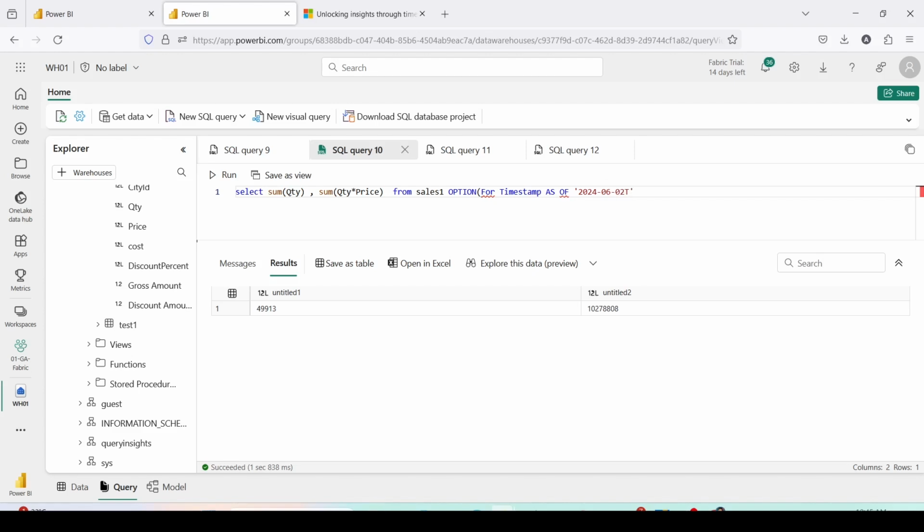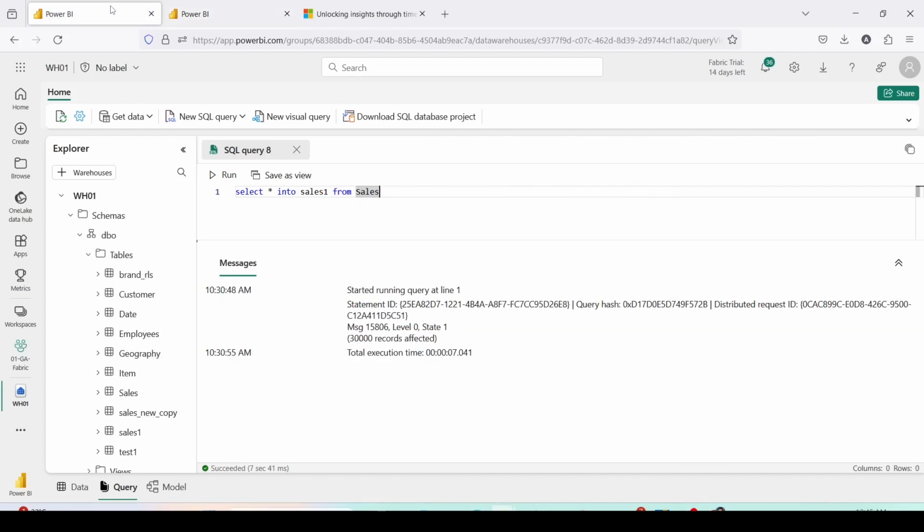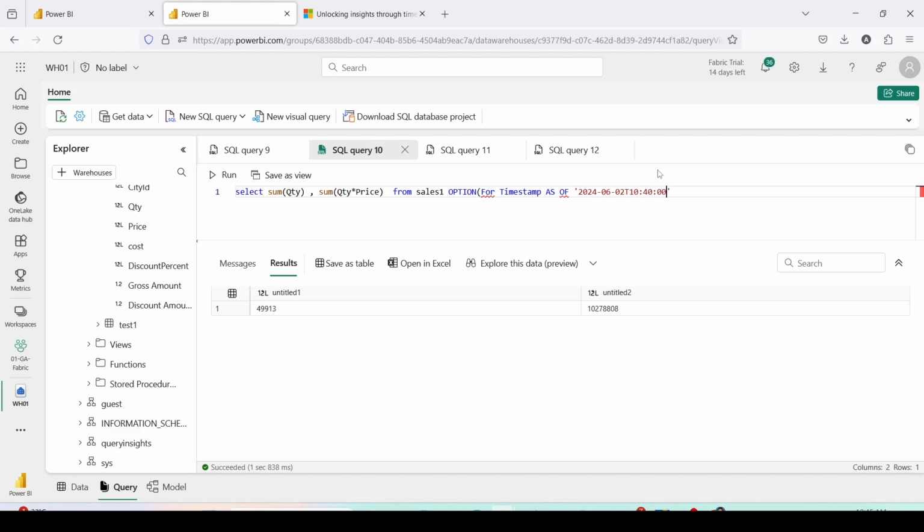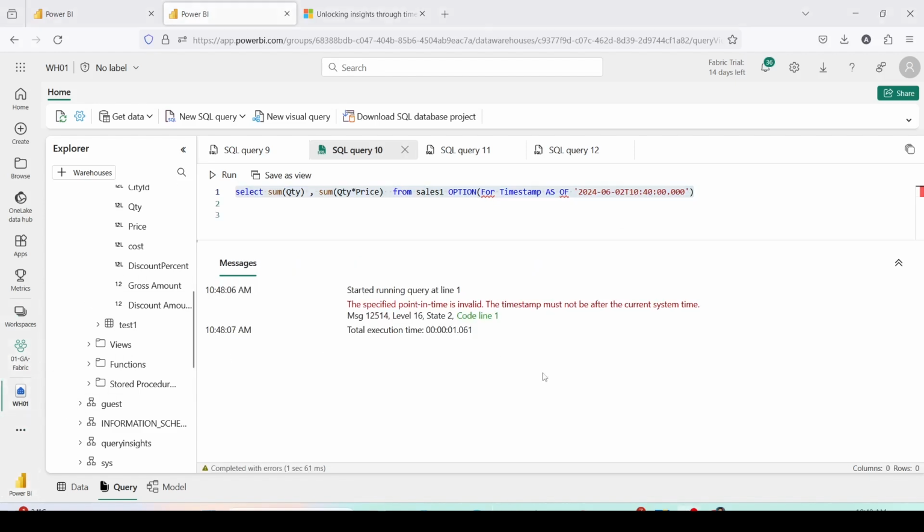In my case, the current time is morning, so I can write 10:40:00. And some milliseconds, so I'll use .000. Let me close this now and see if it can get the data for me. This is giving me an error that this timestamp is not valid. Let me check what the timestamp in the system is right now.